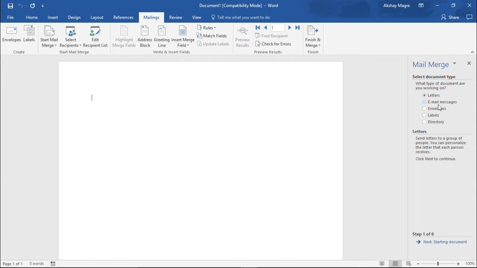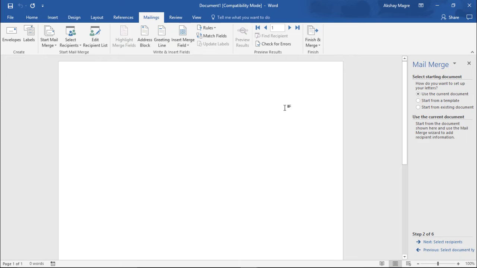What we are going to do is create a letter for all our customers. How will you do it? I will select the Letters option and hit Next on starting a document. The second step is asking me to select a starting document. I can use the current document, or I can select a new template if I have one, or I can select existing documents, but currently I will use the current document.